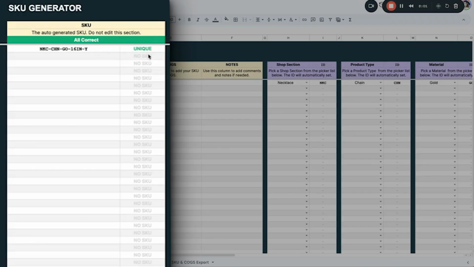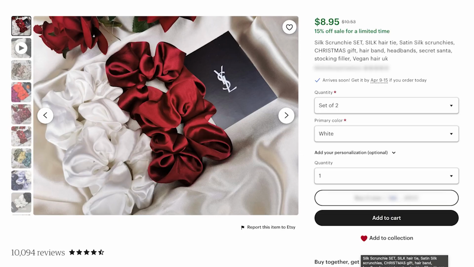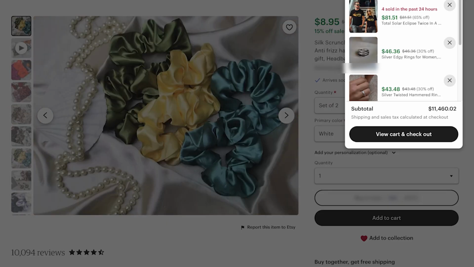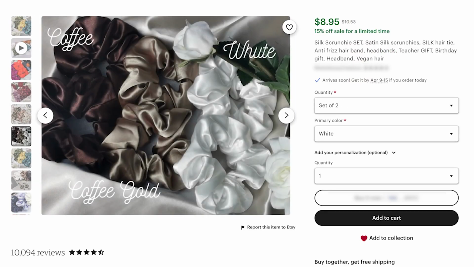And you see how this column says unique? You can never have two SKUs that are the same. Every SKU has to be unique in your store. But remember, just to further clarify, you can have the same SKU exist multiple times in your store. So here's an example. In one listing, you can buy a set of 2 white, but in another listing, you can purchase the same set of 2 white in a completely different listing.